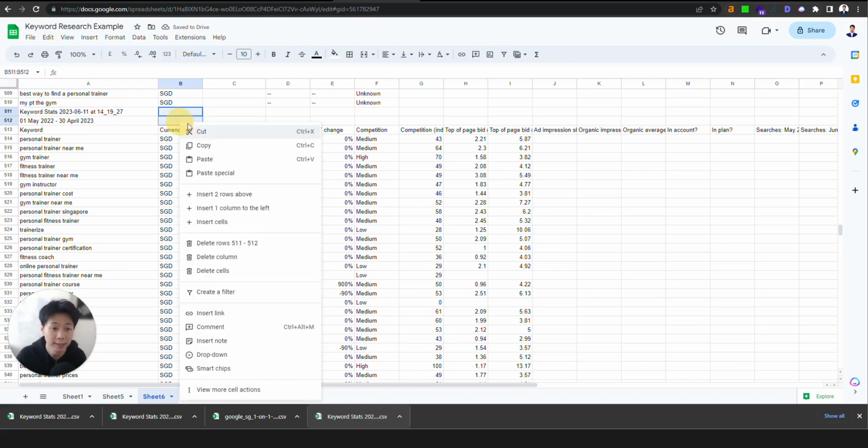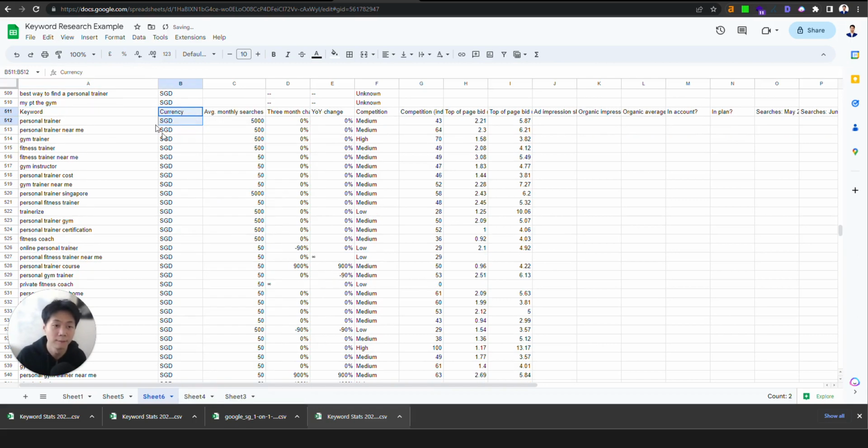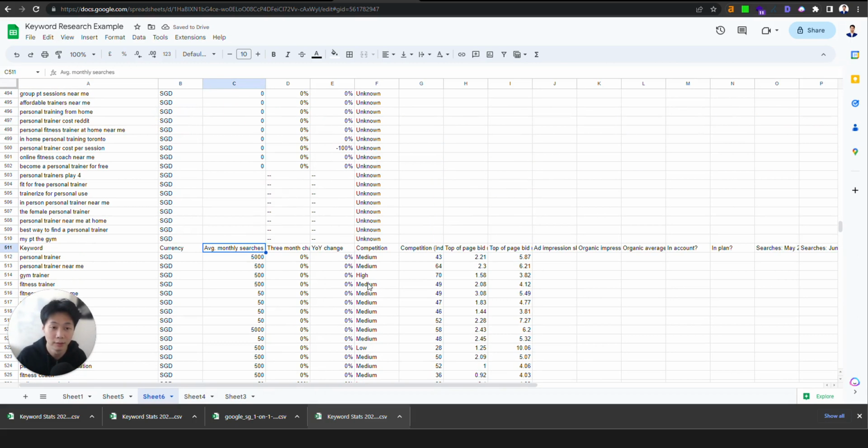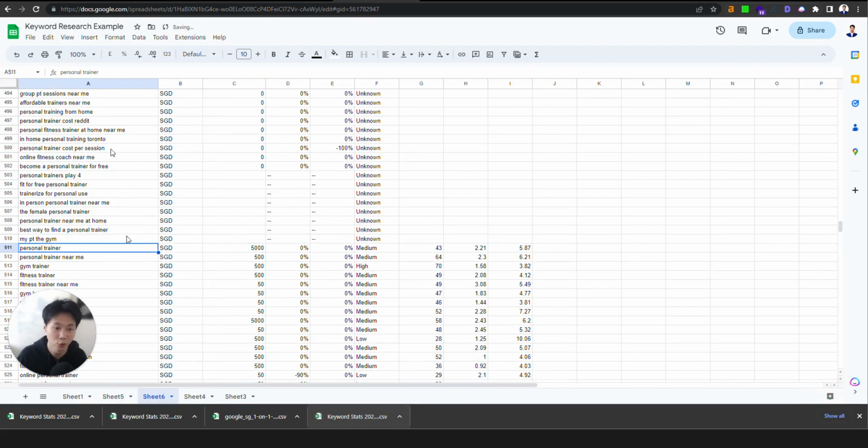So again, you just want to delete the rows that don't make sense, and you want to delete this row because you already have that row, right? So now you have a total of 1000 plus keywords.